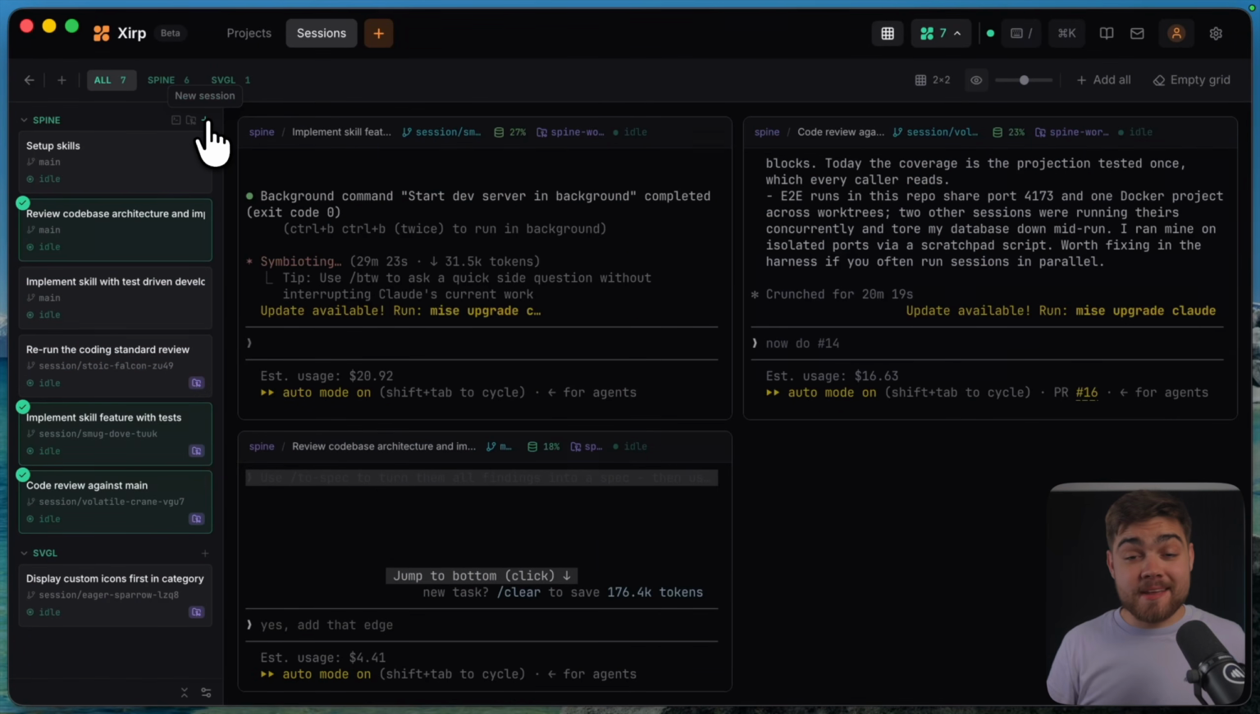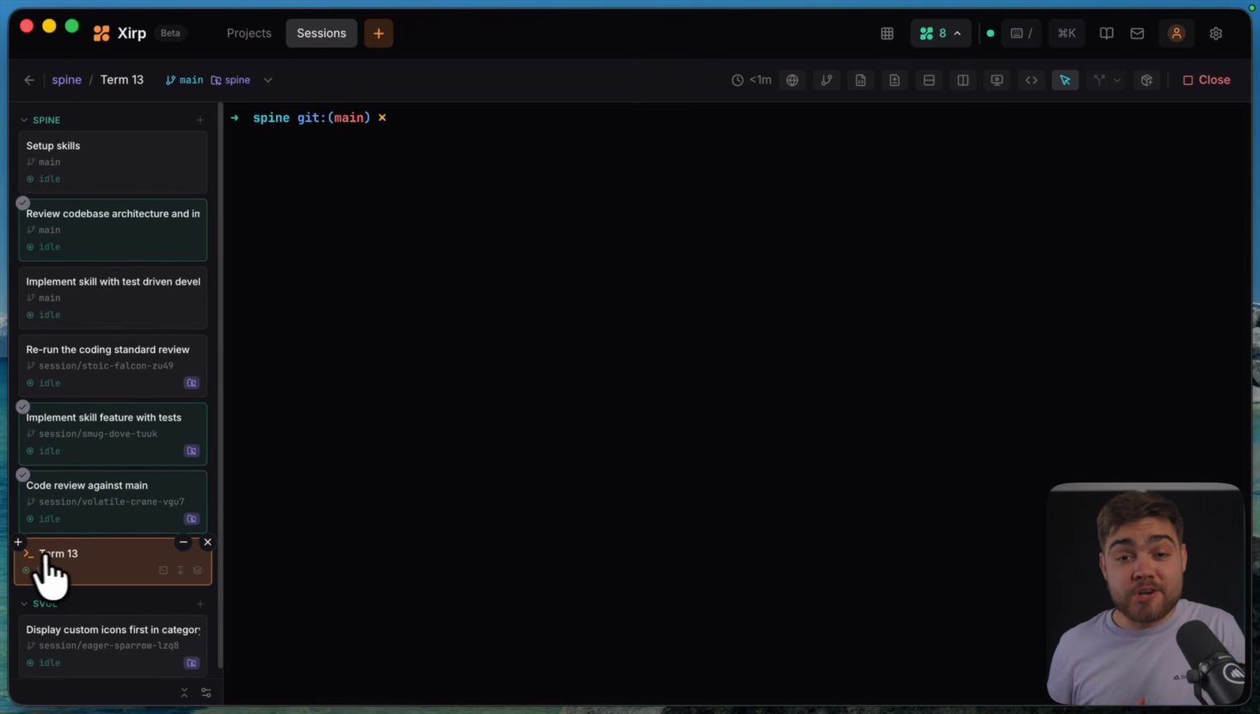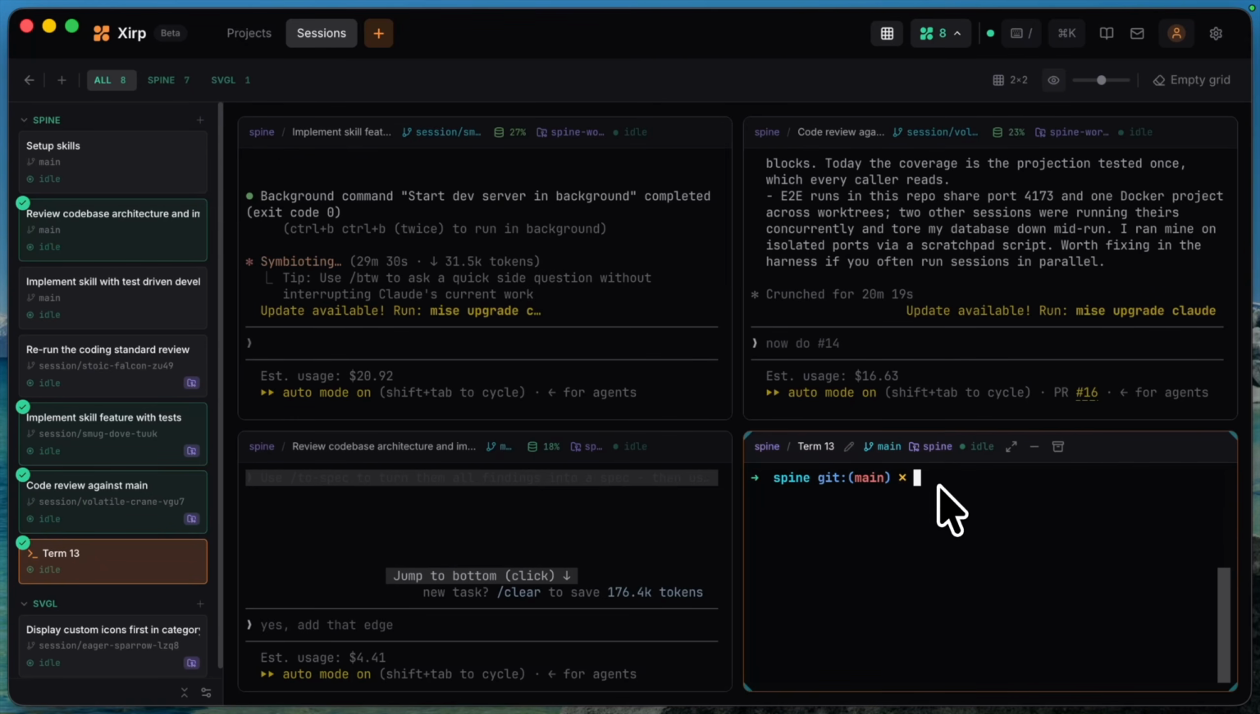It also doesn't just have to be an agent session. You can also open up a new terminal in here and then add that to the grid. So you could be working by yourself here in your terminal while watching and managing your other agents. I actually found this pretty easy to use. I mean, it's certainly nothing new.